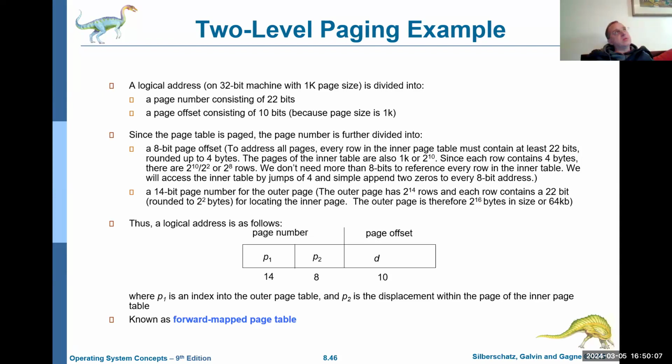And so what did I write here? To address all the pages, every row must have 22 bits, rounded up is 4 bytes. The pages of the inner table are 1K, just like every other page, 2 to the 10. Since each row contains 4 bytes, which I just explained to you, there are 2 to the 10th divided by 2 to the 2nd, or 2 to the 8th rows, which is what we said, 256. We don't need more than 8 bits to reference every row in the inner table.